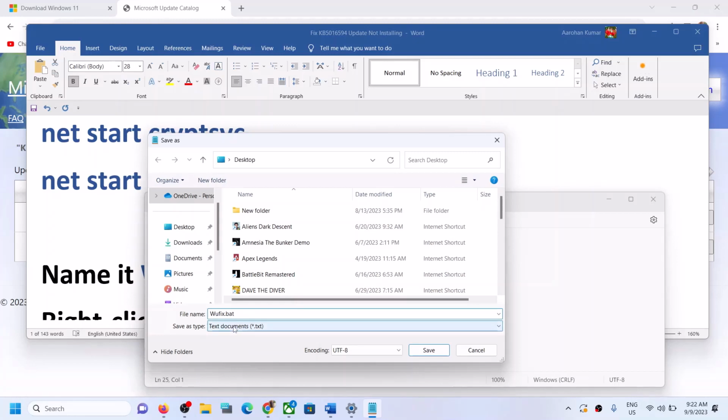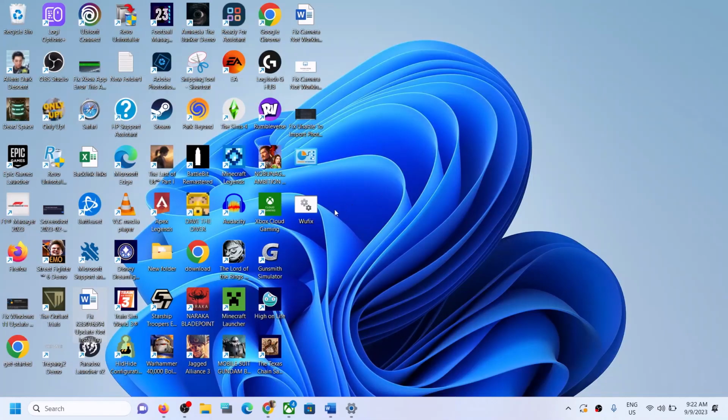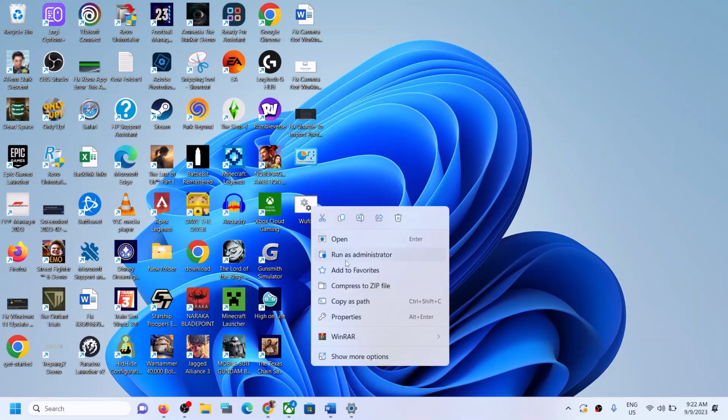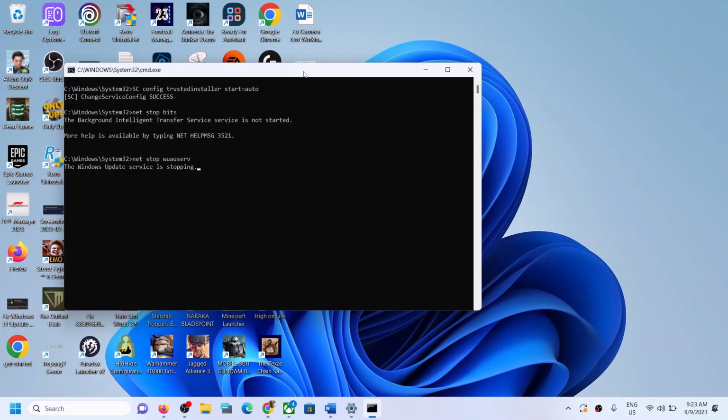For save as type, select all files and you can set the location as desktop and then click on save. Now go to desktop. Over here you can see wufix file. Make a right click and then click on run as administrator. Make sure that you're opening this file as an administrator. Now click on yes to allow. Now it will run all the commands.